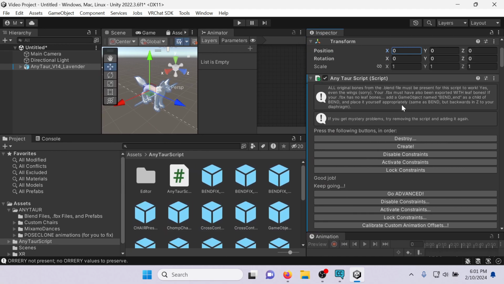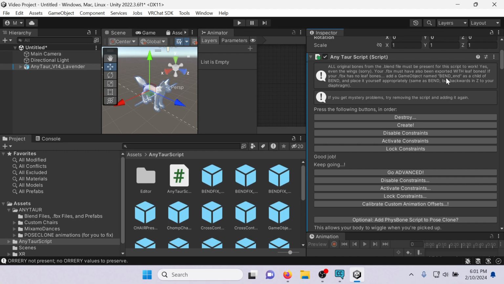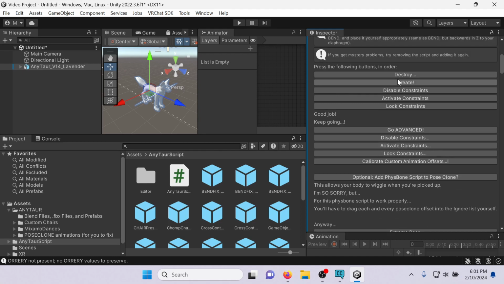I have not yet updated this. Like I said, you can delete the wings if you don't use them. You can delete the apparent humanoid arms from the step one blend file. But this is accurate that you definitely need a bend end. But it also tells you how to add one manually if you just can't stand leaf bones.